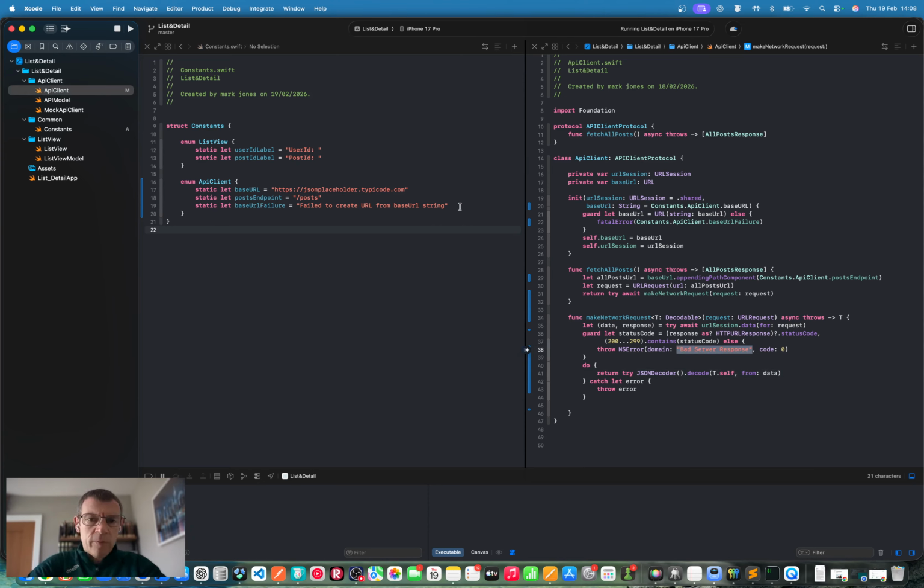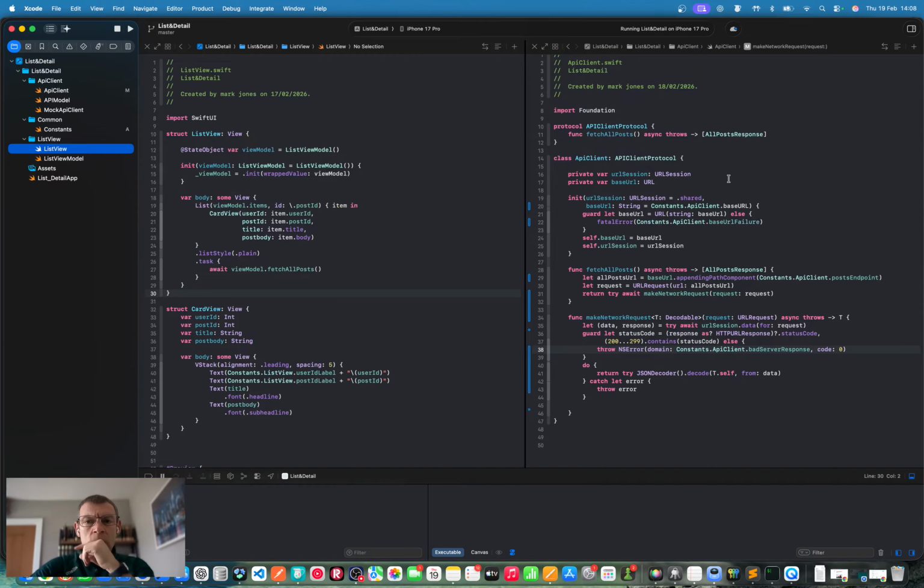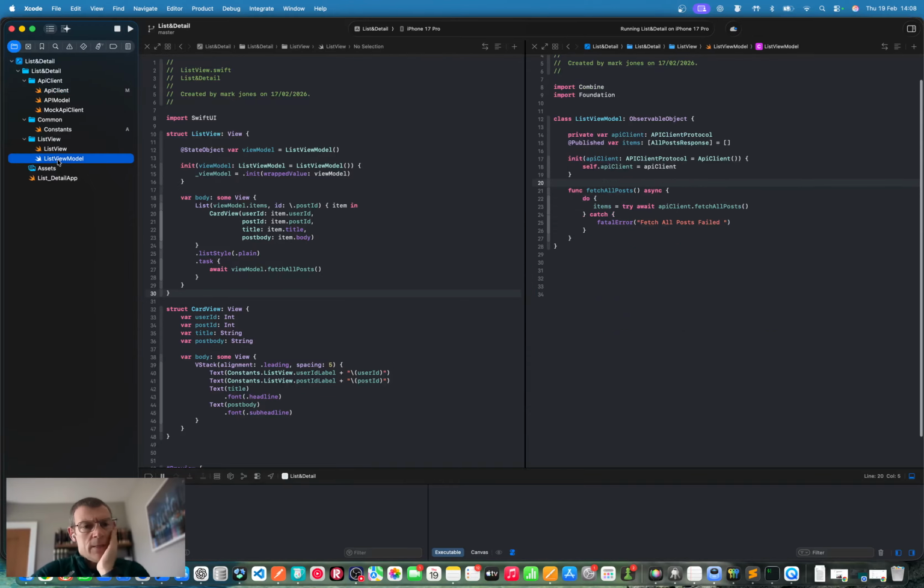Just gonna say bad server response. Static let bad server response. It's that API client dot bad server response. Okay, let's go back to our list view here. So API client, this is fine. Let's go to the view model here.